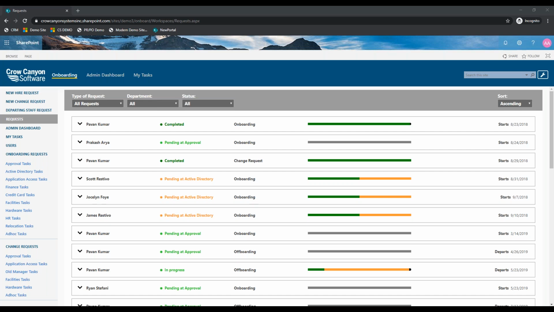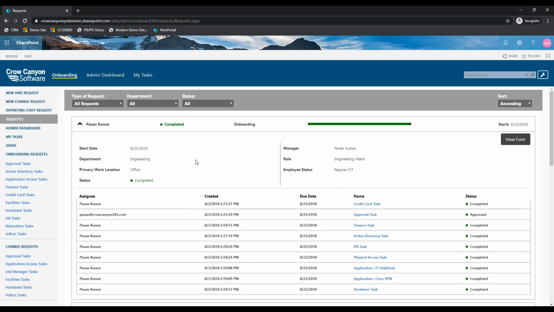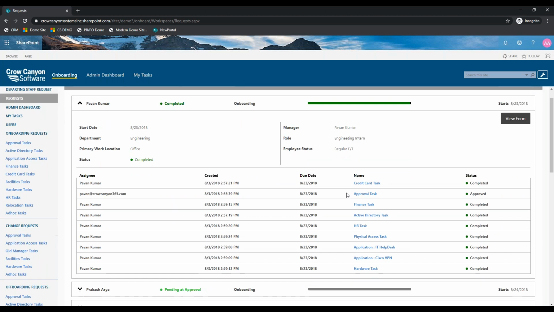So I think the best way to look at an onboard really is as a project, right? Something is created, an onboard, a project is created, and now we have these different tasks associated with that project. So that's how we view the onboarding process. When you drill down into an individual onboard, you can see some basic information: start date, person, role, as well as all of the tasks associated with that onboard and an overview of where those tasks stand, the due date associated with those tasks, and who's the assignee.